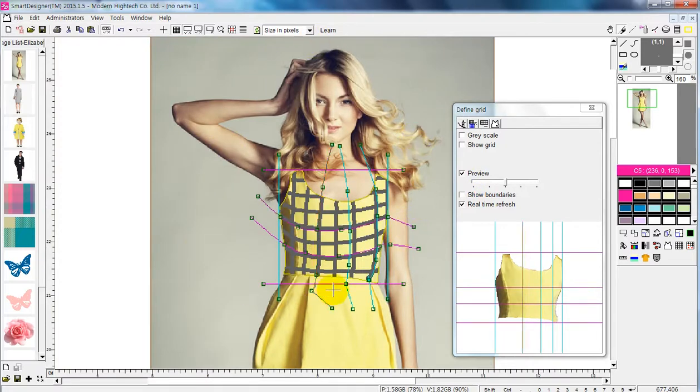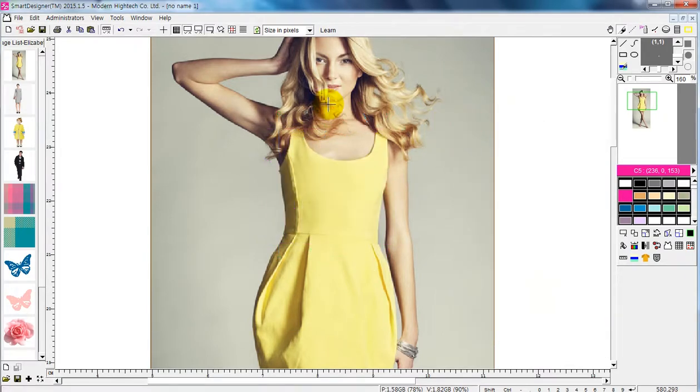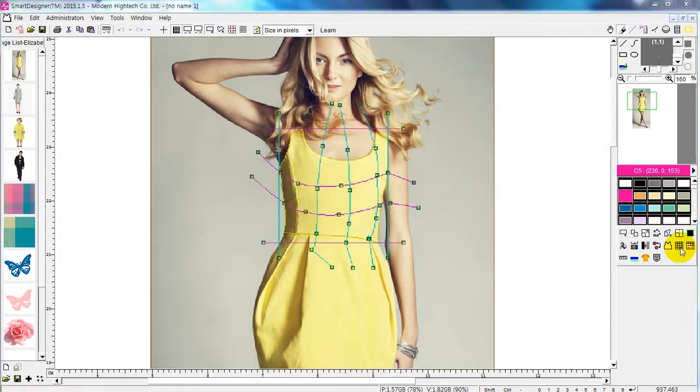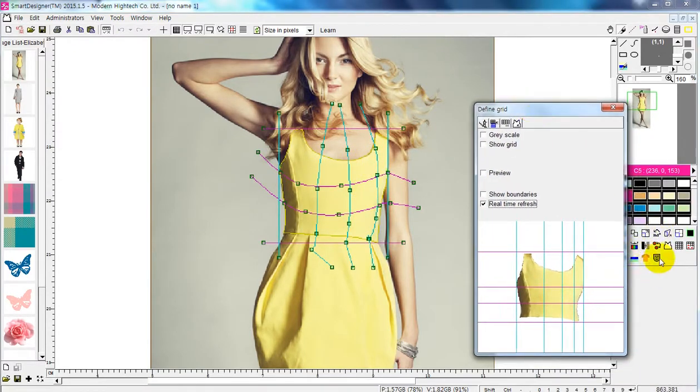Now, when you're happy with what you did with the grids, remember there is no check button, which is a confirm or OK button, in SmartDesigner. There is no check button when it comes to define grid. All you have to do is just exit, but that doesn't mean that the grid is gone. It's still there. When you click define grid again, let's say if you want to adjust or modify your grid, you can always click define grid and adjust it just like this.